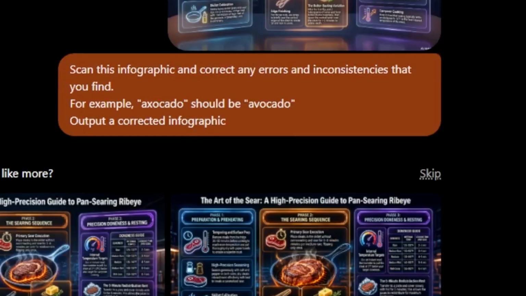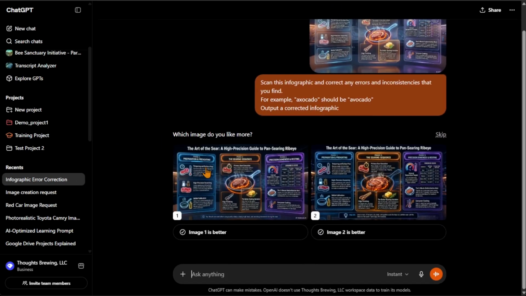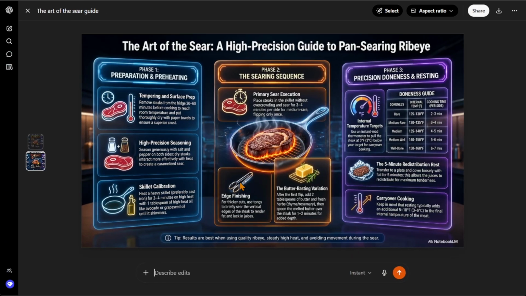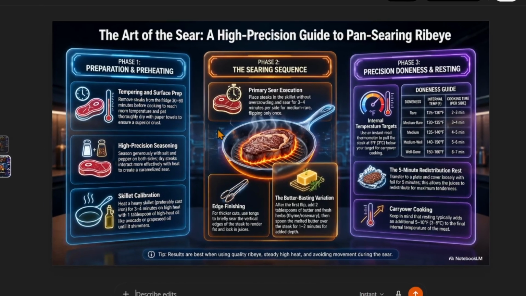And this took a while, probably 5 minutes. That kind of makes sense. It has to go through and scan every little piece of it and look at all the words, etc. So it did take longer than usual. And in this case, it gave me two options to choose from. So here's the first one.